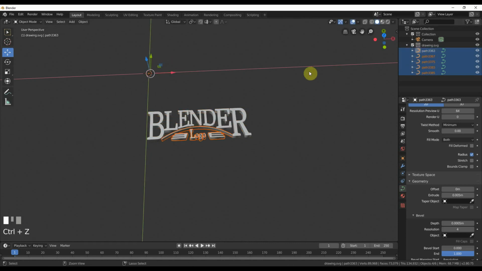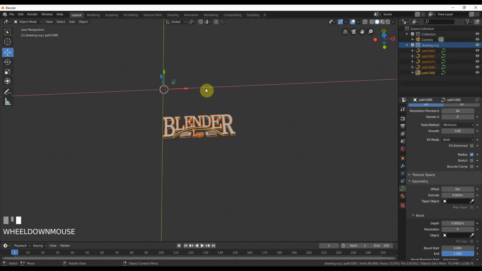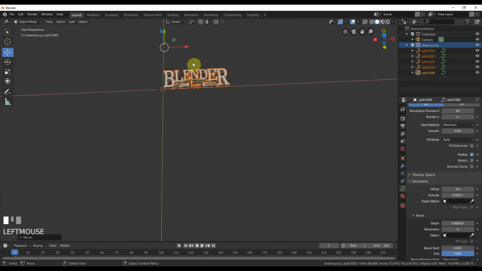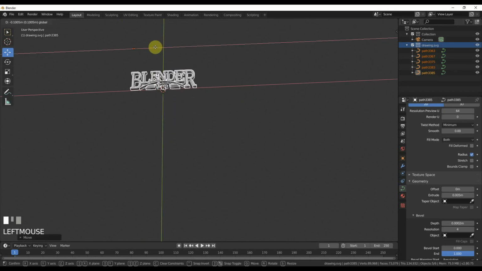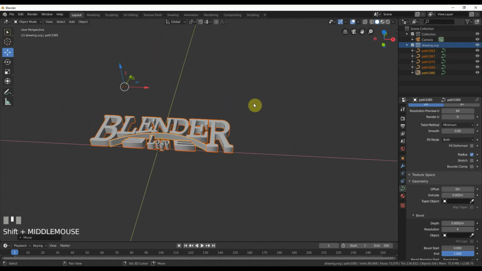And I'm going to move these all up as one. 1, 2, 3, 4, 5. Or I could actually just right click on this and say select objects, and it gets everything inside that little collection there. Move it up, and there we go. So now I'm going to make this even easier here.